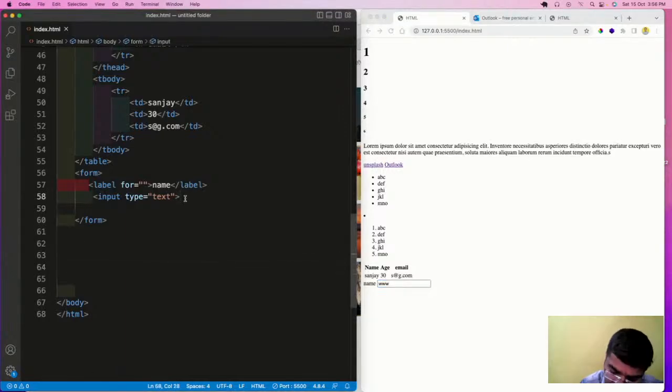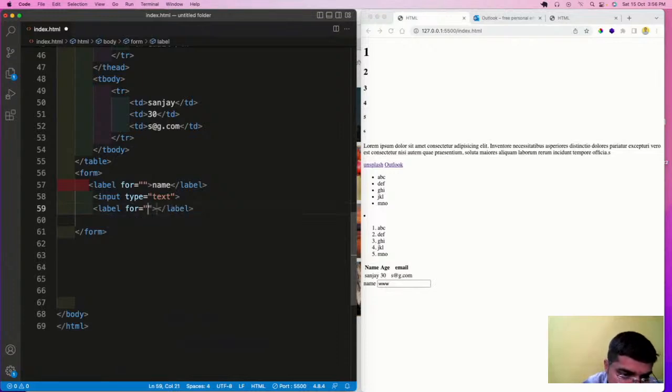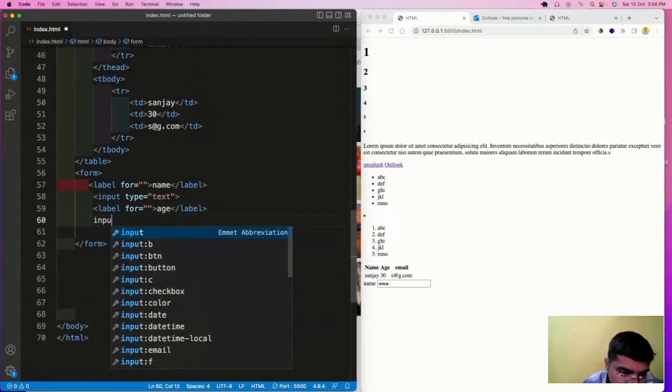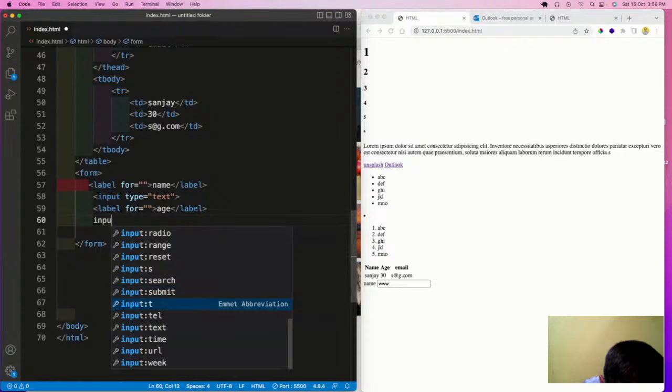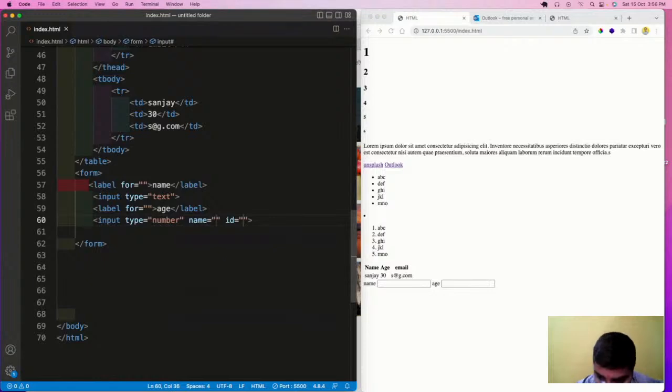So let us add some more label. So we have the label, and the label contains for age, and input type will be the number. So now if you see here, every field will be coming side by side.